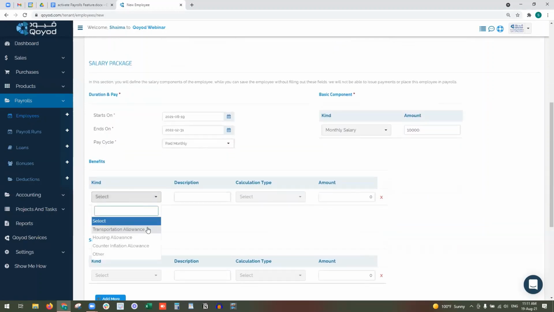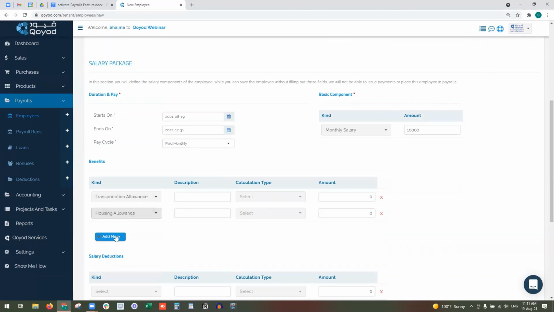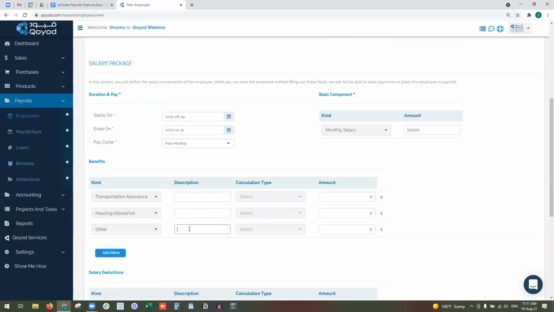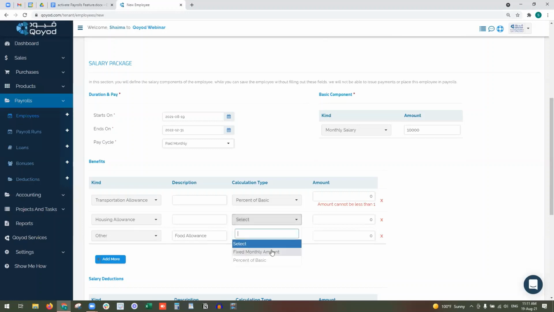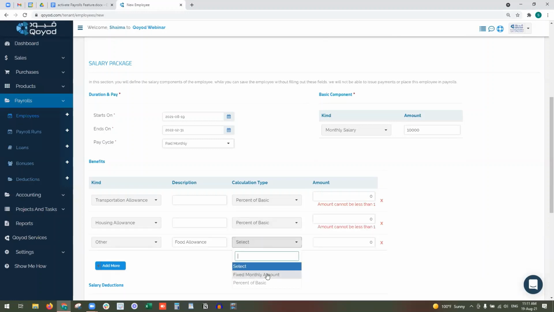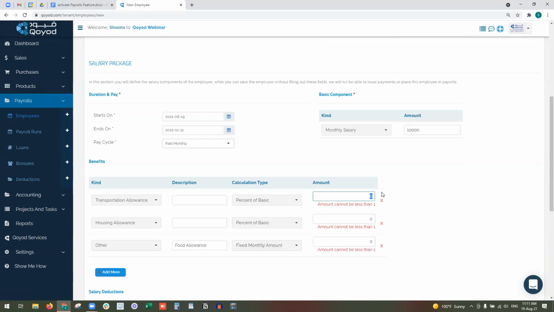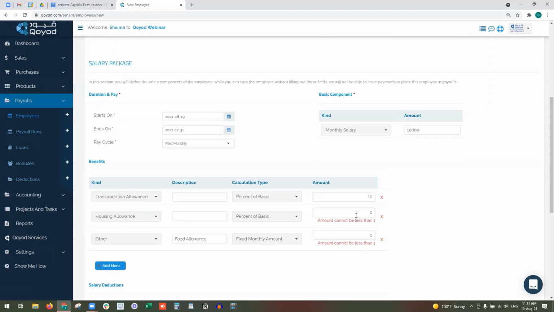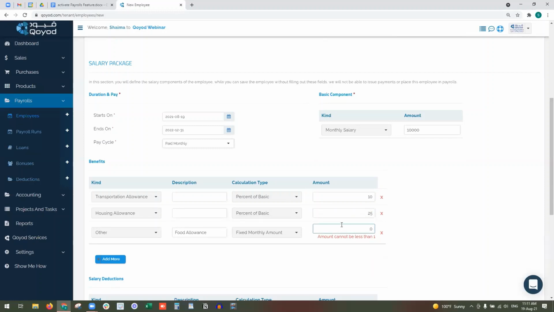The benefits: we will add transportation allowance, housing allowance, and other allowance like food allowance. For the calculation type, we will choose percent for transportation allowance and housing, and the food allowance would be fixed. We will give him 10% as transportation allowance, 25% as housing allowance, and 500 riyal as a fixed monthly amount for food allowance.